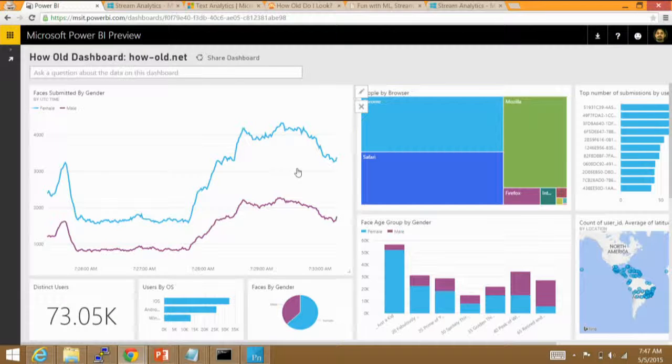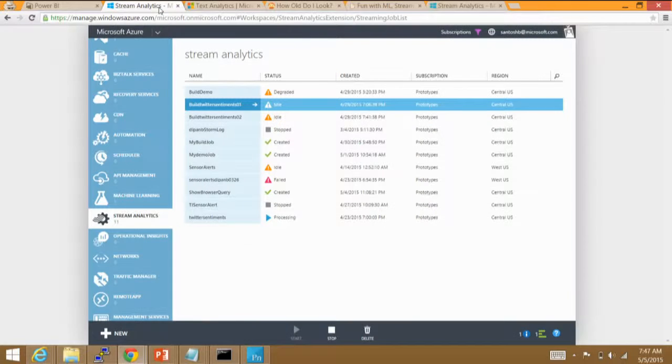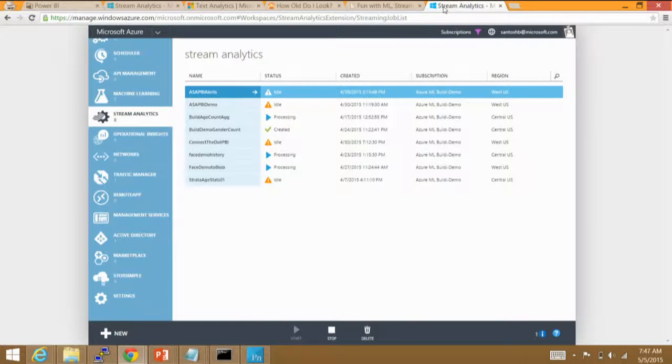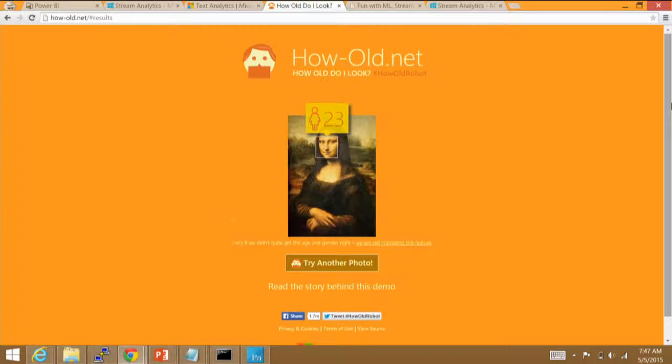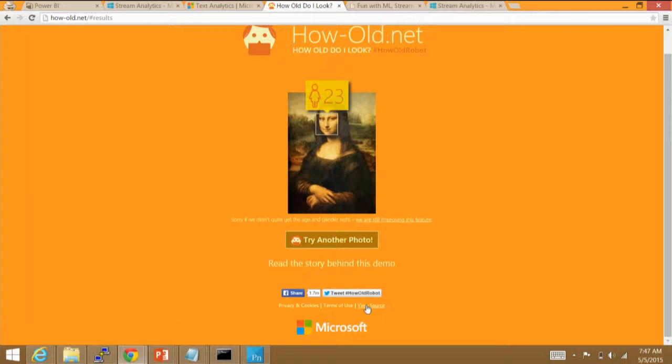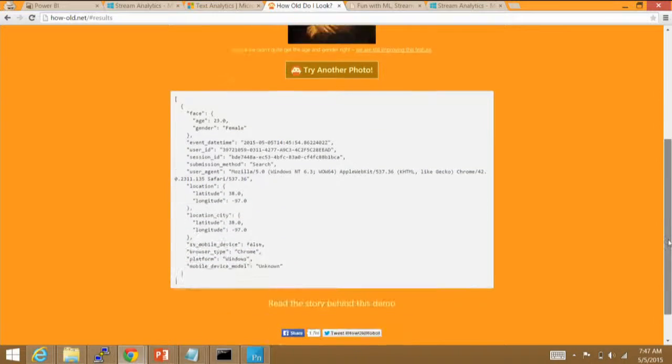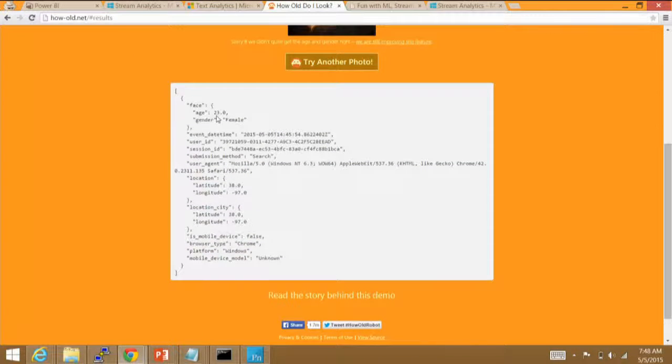What we wrote in the blog post is that it took us 1 day from building this web page to building this pipeline. And I'll show you exactly why that got done. When you use this web page, what happens in the back end is we generate a JSON document, and you can click on view source here and see this JSON document. It says what is the age, gender, latitude, longitude, and IP address.